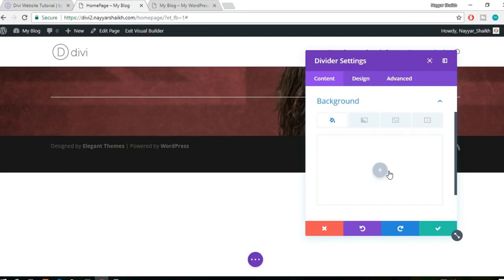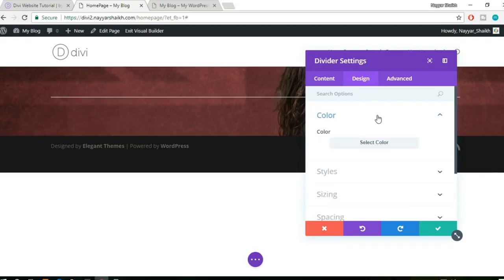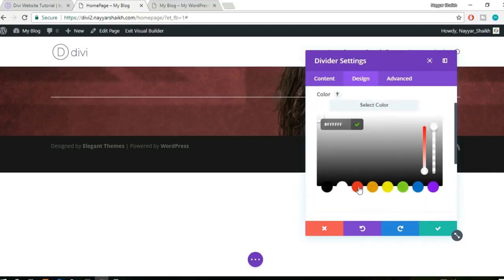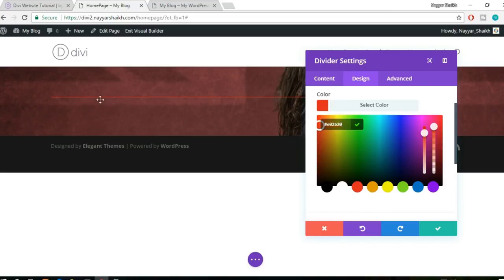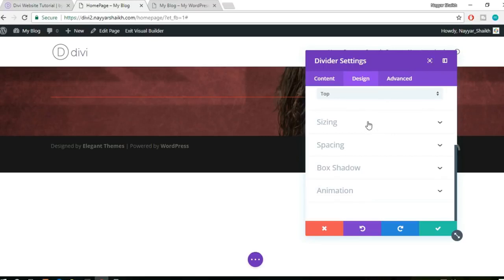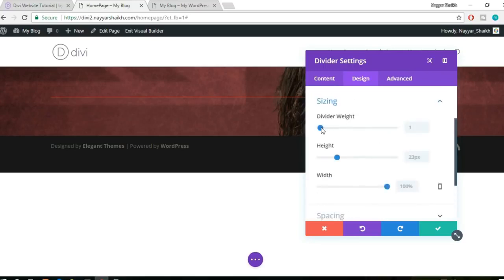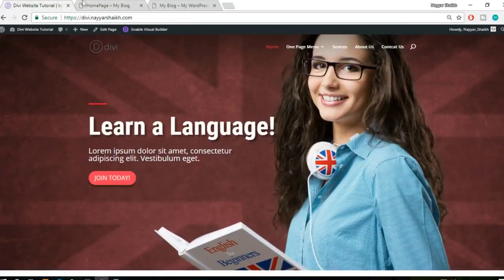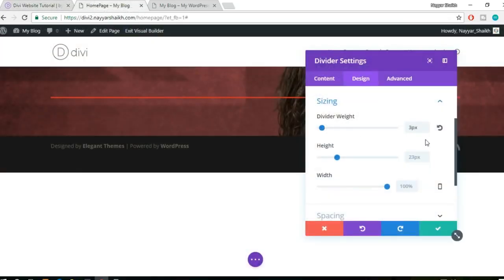Okay, for example, go to background. We don't have to do any changes in the background. Actually, go to design, on the design section, color. Let's change the color to red. Okay, so you can see the changes over here. Now style, solid top, that is fine. Now go to sizing, divider width. I think I have used 4 pixels if I'm not wrong. Okay, in the website I guess I have used 3 pixels, so just make it 3 pixels, or if you want to make it darker or bigger, you can increase that if you want.